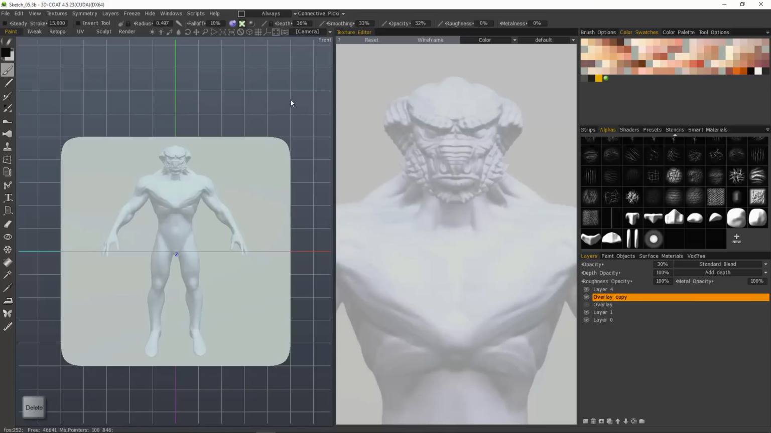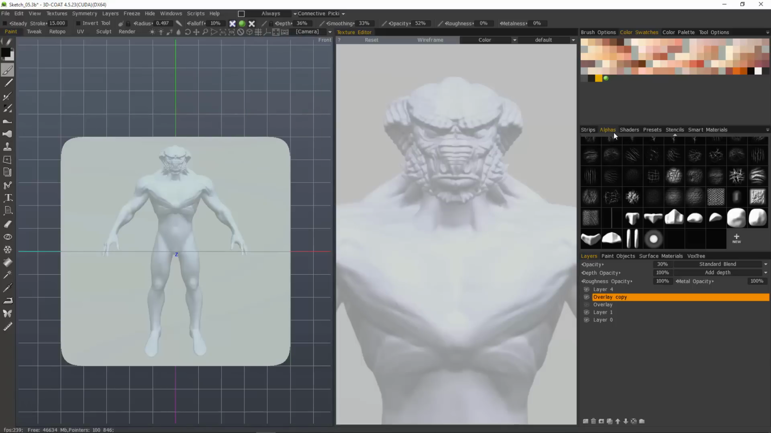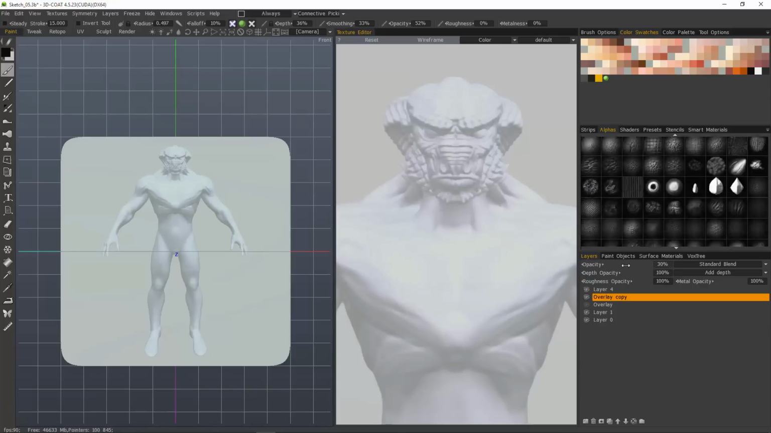All I have to do now is hit the delete key and it removes any depth or specularity or glossiness. So with that done, I'm going to enable color and turn these other two off. I'm also going to hit the S key to turn on my symmetry plane, and make sure it's turned on. And back to our brushes here.